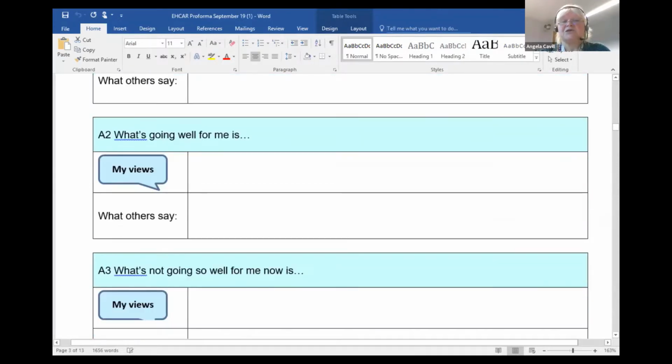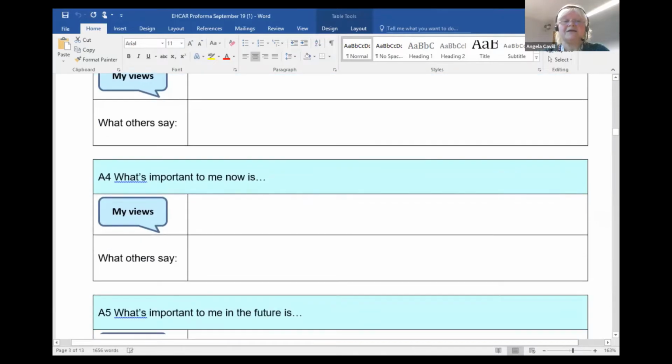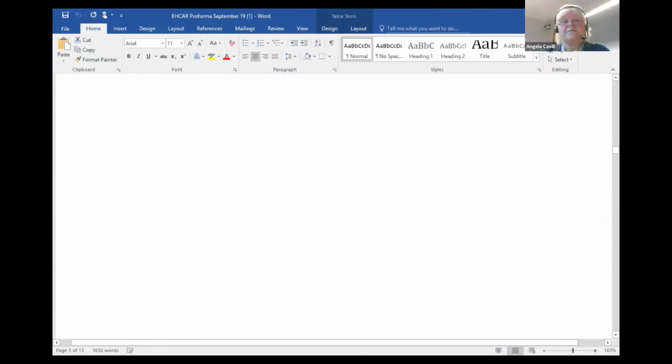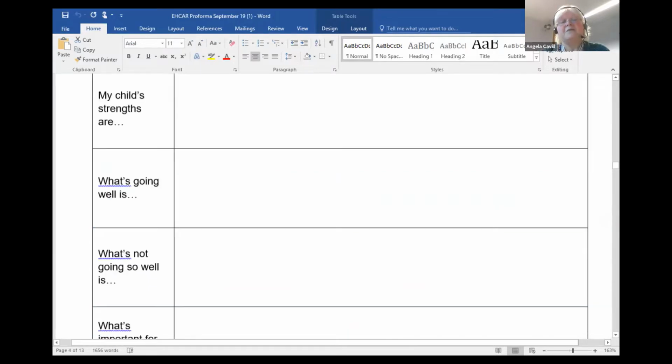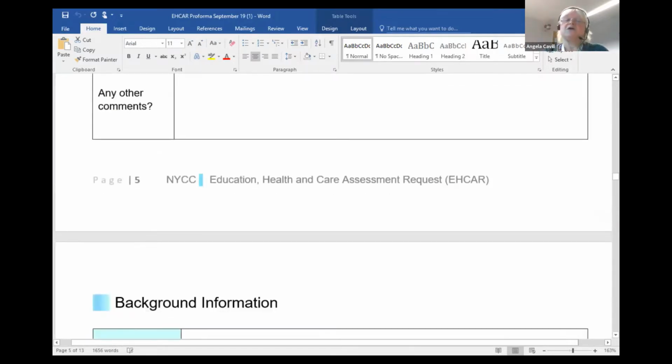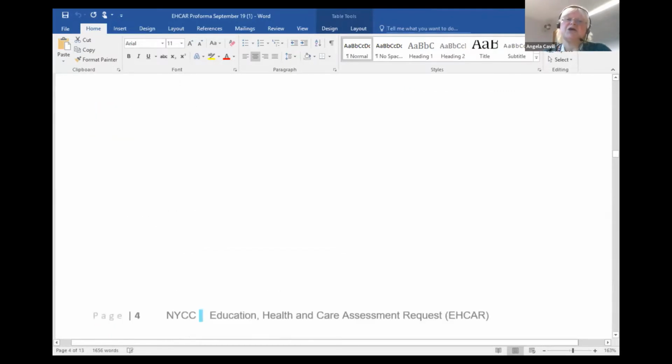So that talks about things like what I'm good at, what people like about me, what's going well for me, etc. And then scroll down, and again, it's parent or carer views. And then there's also a consent form. So if you contact us at Sendiass North Yorkshire, we have abridged that form. So hopefully that will be really helpful. But that's the form that a school or college, etc., would use.